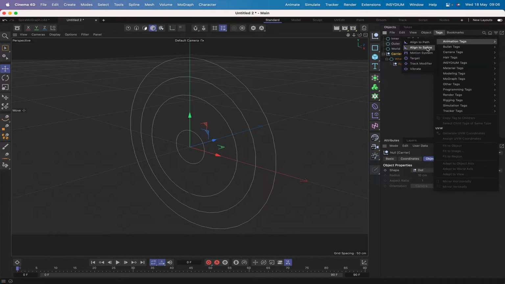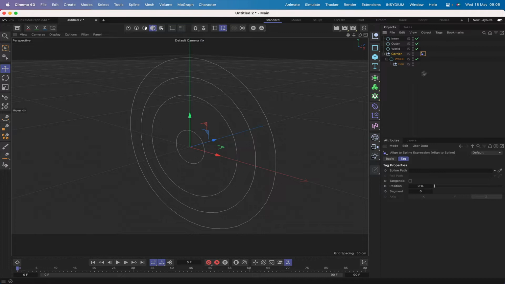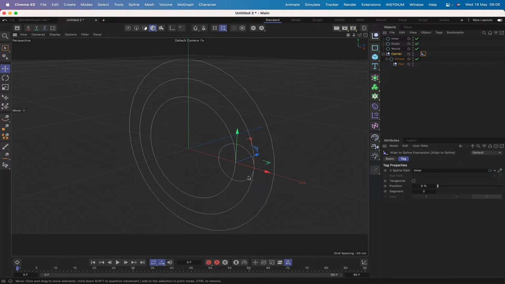So the next thing to do is to give the carrier an animation tag, and it will be an align to spline. And what we're going to do here, I mean, initially we'll put the inner in there, and that immediately moves our wheel to the inner, which is now the inner path, and the outer of course is going to be the outer path. Now the world is what the wheel is going to roll around, and that's why I've called it the world. And you can see that the wheel is the correct diameter to be touching the world, and that's what we need.